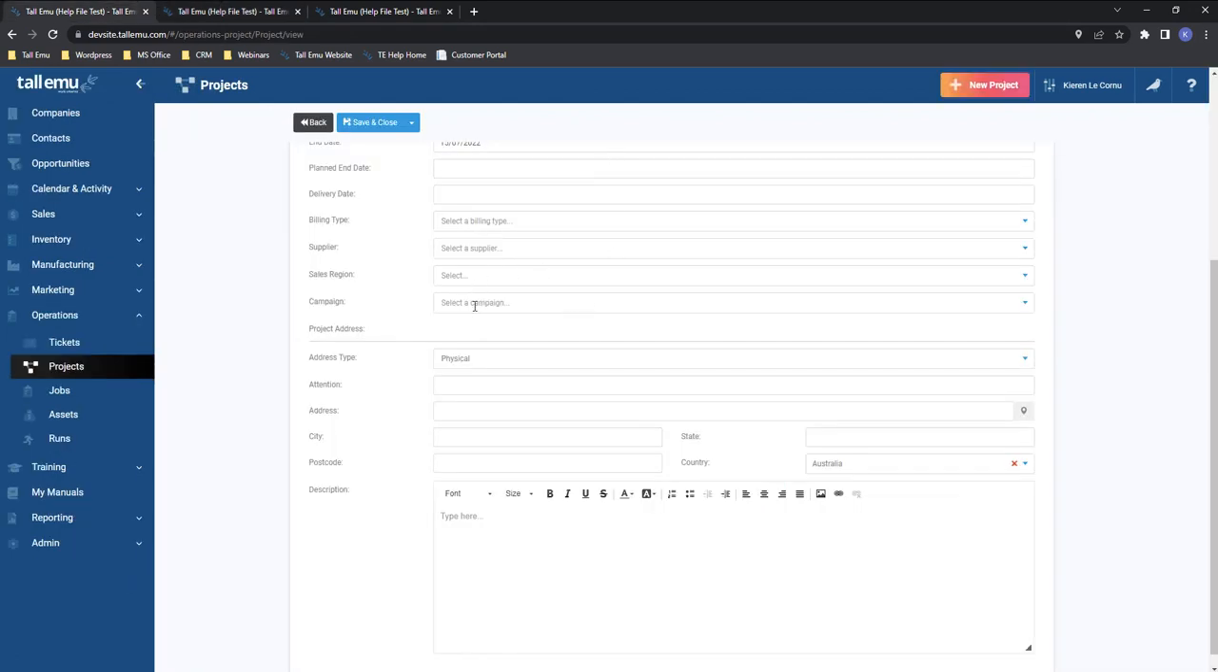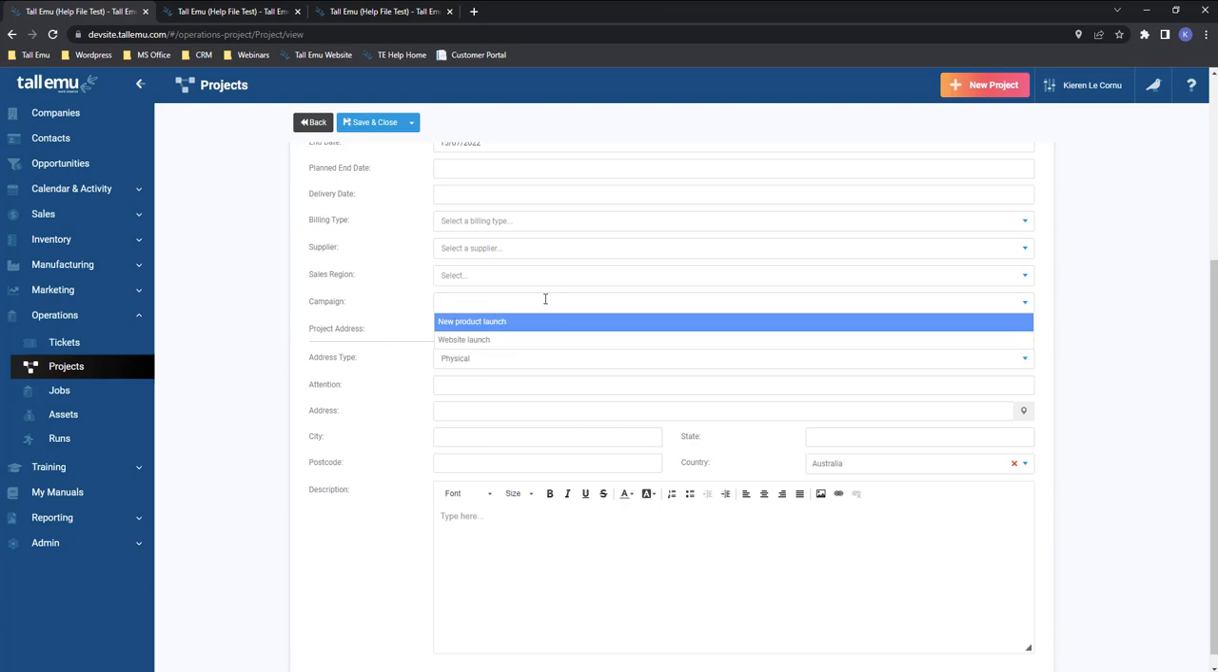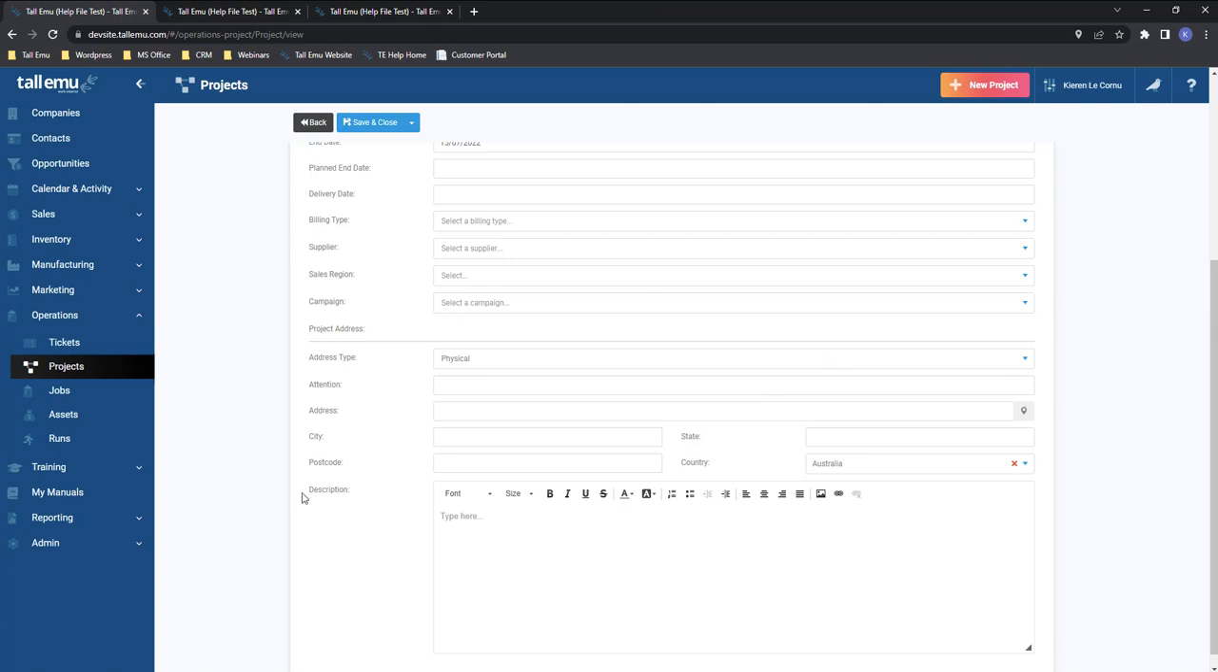We can also link this to an existing campaign that we've got in the system. So those are campaigns that live in the marketing area. We can throw in some address information for this particular project. So I'll just throw in a quick address here.